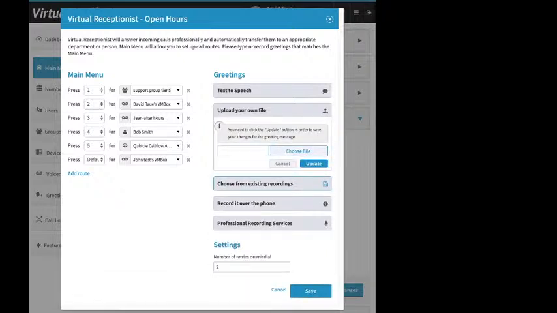Upload your own file. Again, .wav or .mp3, recorded in mono, under 1 megabyte. Basically it means you recorded on your computer, and then you uploaded it here.